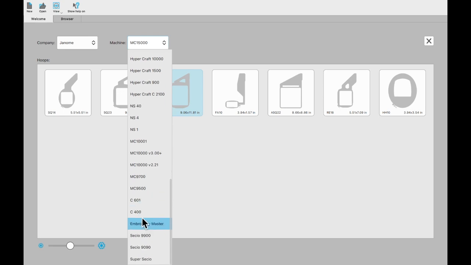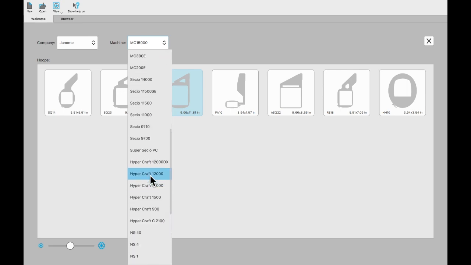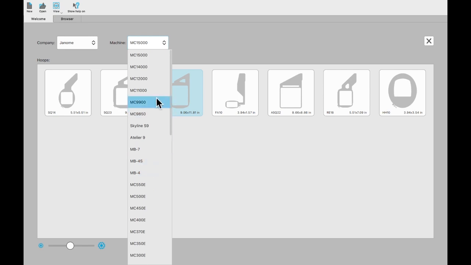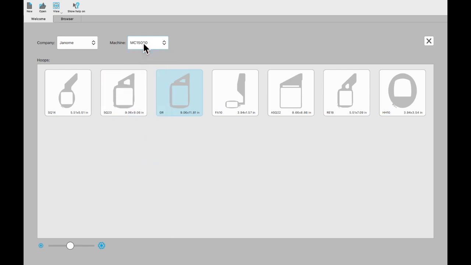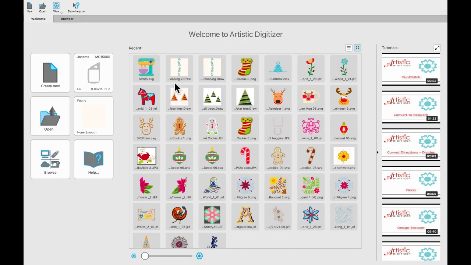And let's see, that 11,000 is here somewhere. But you have to look, there it is. So they're all here. You just have to look at where they are, and you can pick them and then pick your hoop. Once you get your hoop, it automatically goes here. So this would be your default hoop.